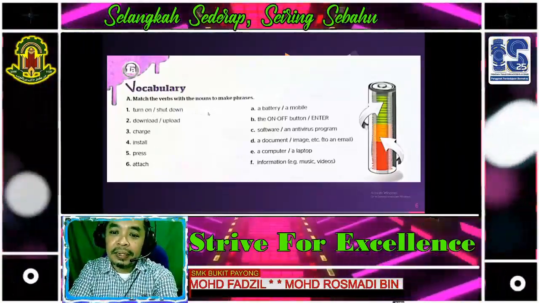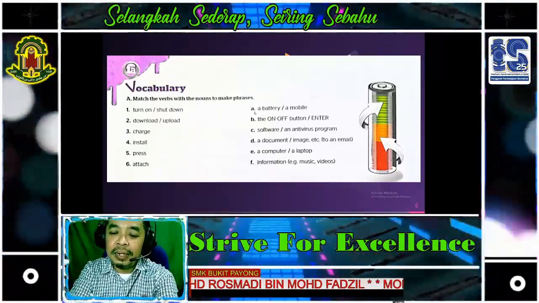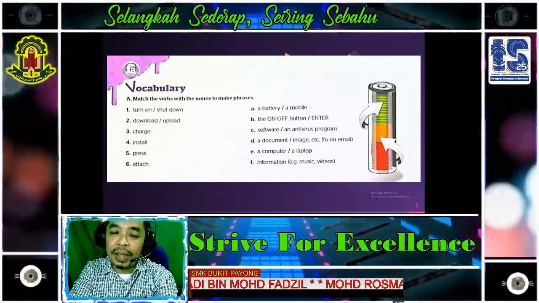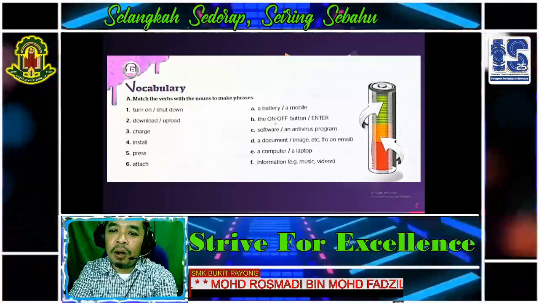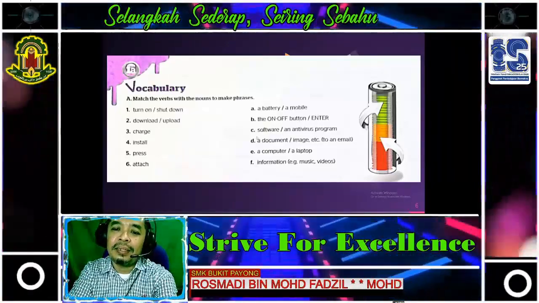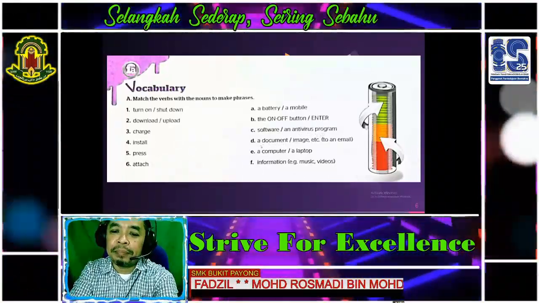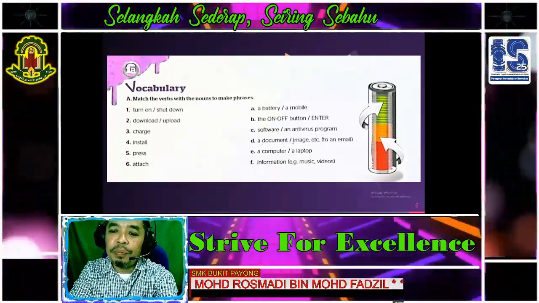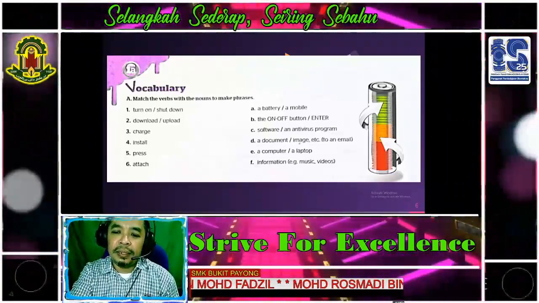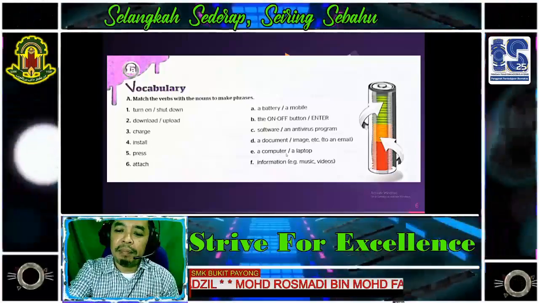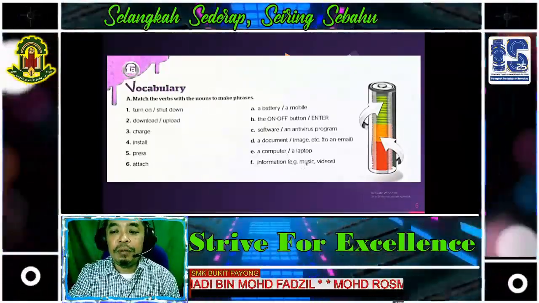Okay, then on the right side, we have the nouns from A to F. A, a battery or a mobile. B, the on off button or enter. C, software or an antivirus program. D, a document, image, etc. to an email. A computer. E, a laptop. F, information, for example, music videos.